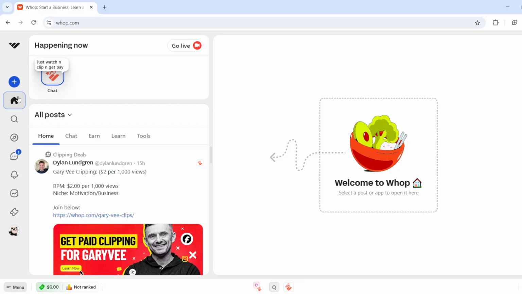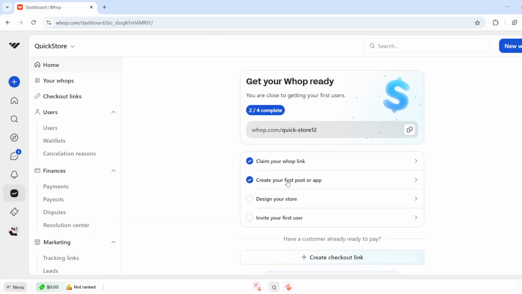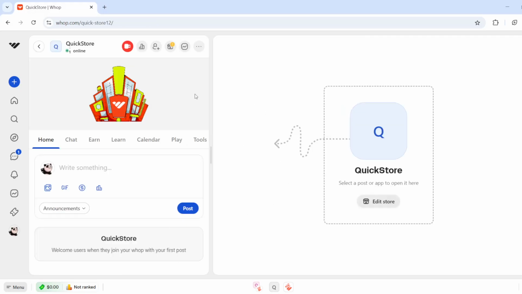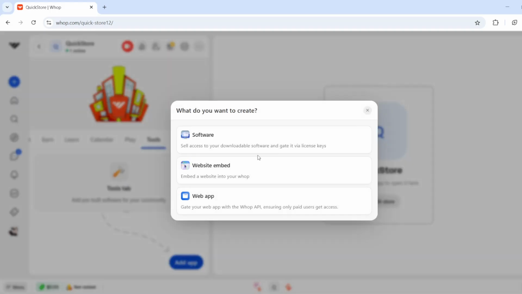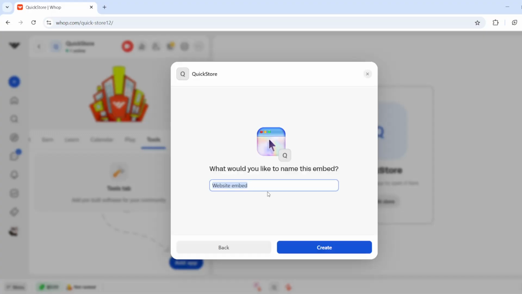So to embed a website into your Whop store, first of all, head on to the dashboard of your Whop. Then click on the applications or the setup of applications on your web store. And now from this little menu right here, you will head on to Tools. And from the Tools tab, click on Add Application. From the applications that pop up, one of those will be the website embed. Embed a website into your Whop.